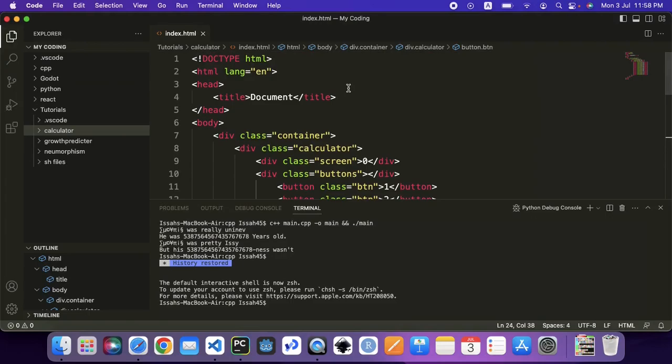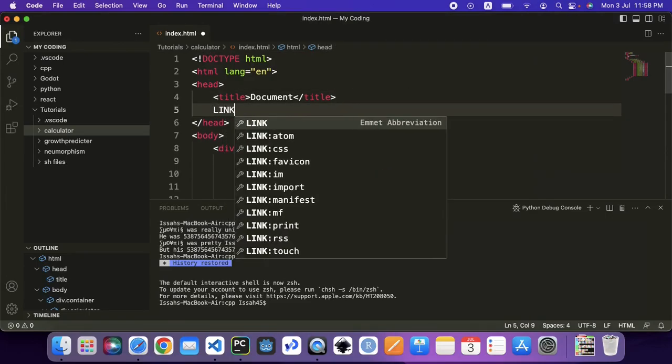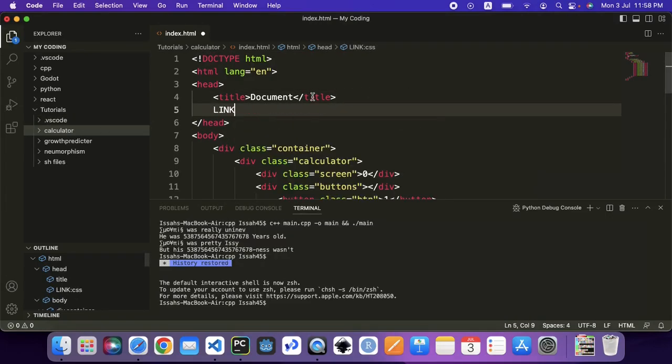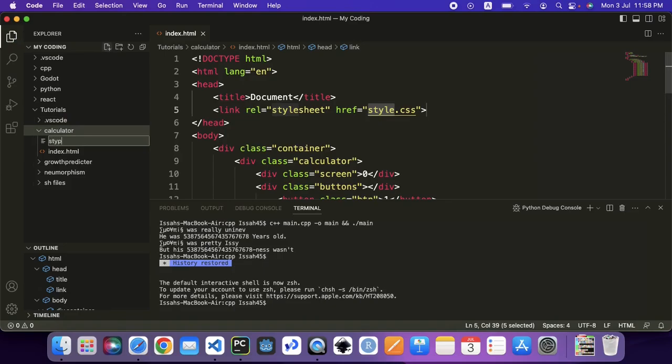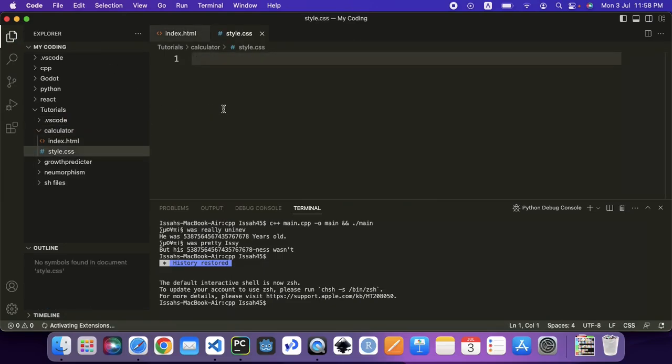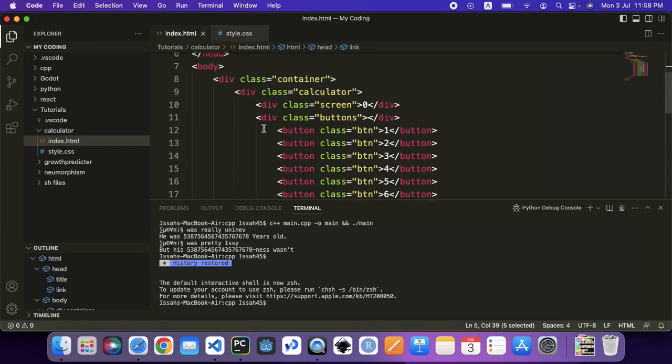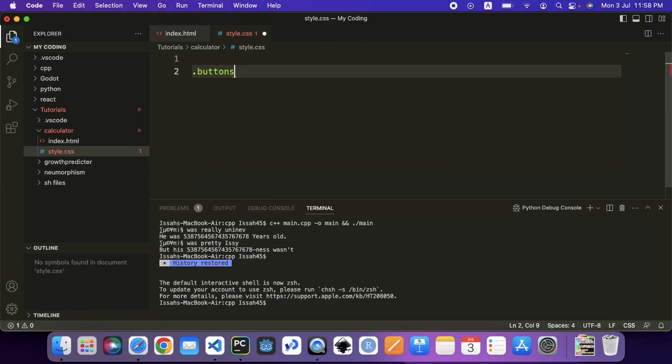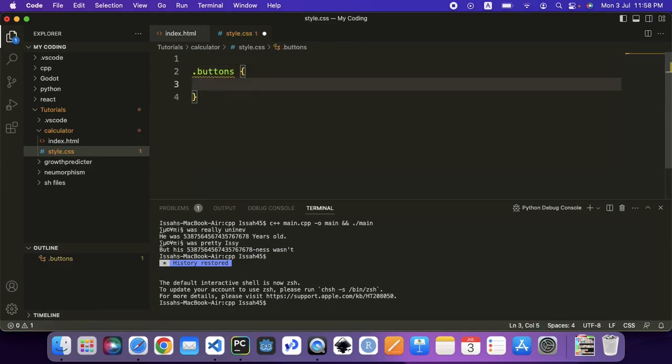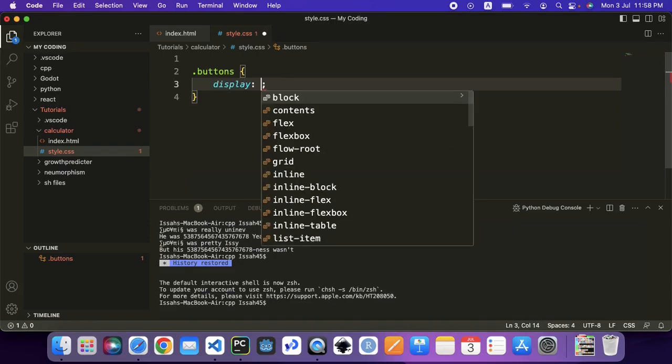Alright, so I'm going to add a link to the CSS file. So we're going to link to style.css, and I'm going to create style.css. In it, we're going to say dot buttons, display grid.